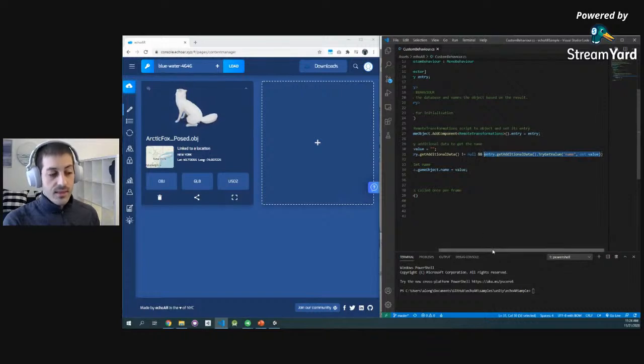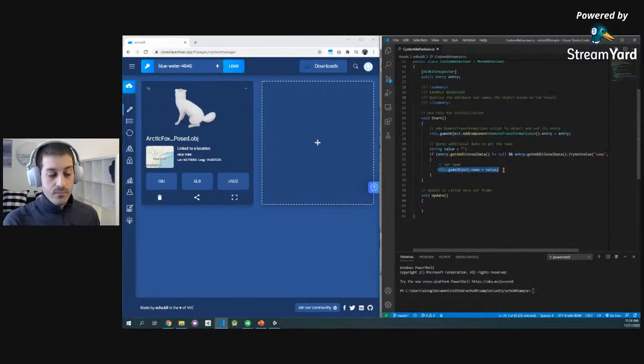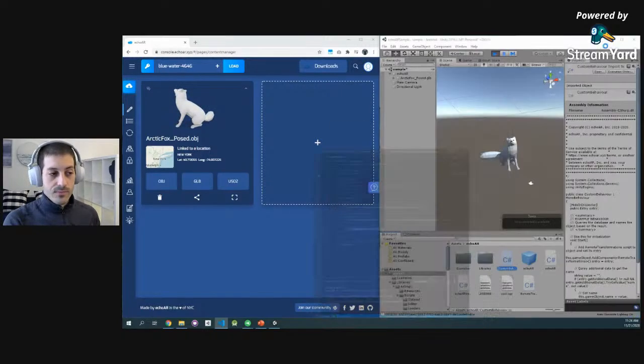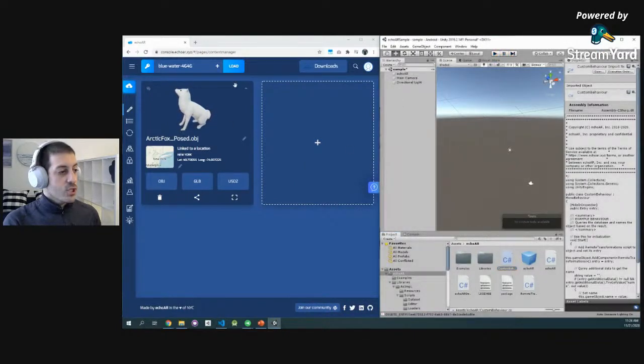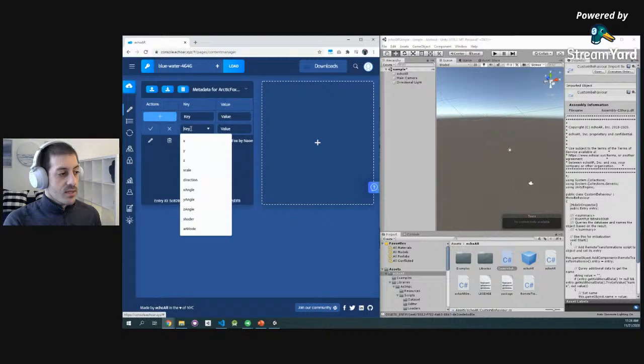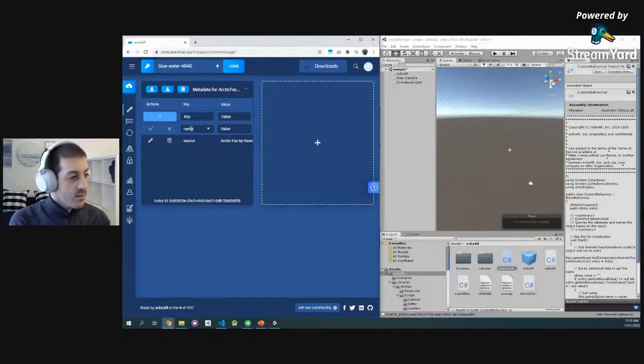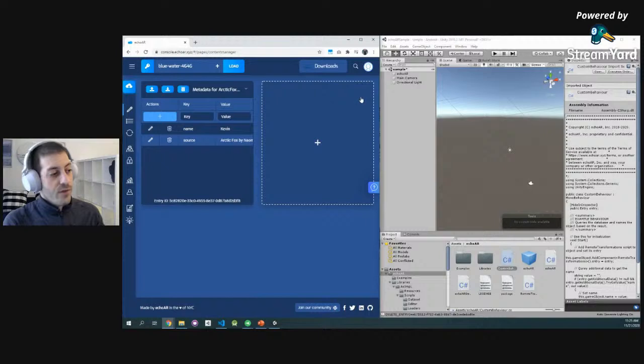If so, set the name of the object to that name. Super simple. So let's see how that works. So now we have a fox called Arctic Fox. If I give it a name, as I mentioned, this data could be anything you want. So I'm going to just write name, and I'm going to give it a name. Let's call it Kevin. It's a good name for a fox.